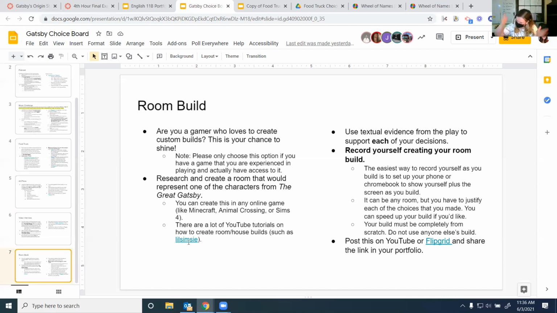I'm talking about our choice board. So record yourself creating your build. What I would suggest is that you take your Chromebook. You have the option to record on your Chromebook. Just make sure that it's set there and record it into your drive. It doesn't have to be super high quality. I just need to be able to see you, and that way you can be explaining it as you're going, and it doesn't lag your computer, or if you have your PlayStation, it makes it just a little bit easier.